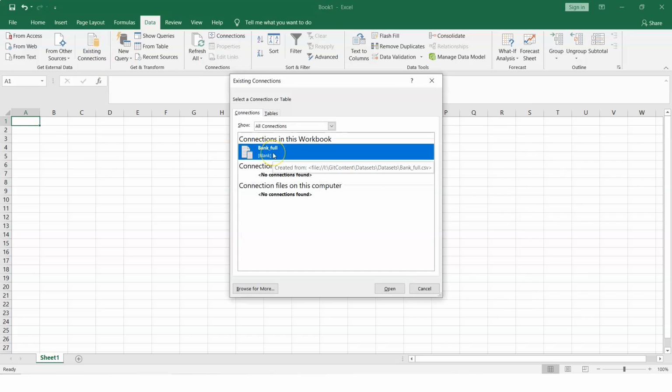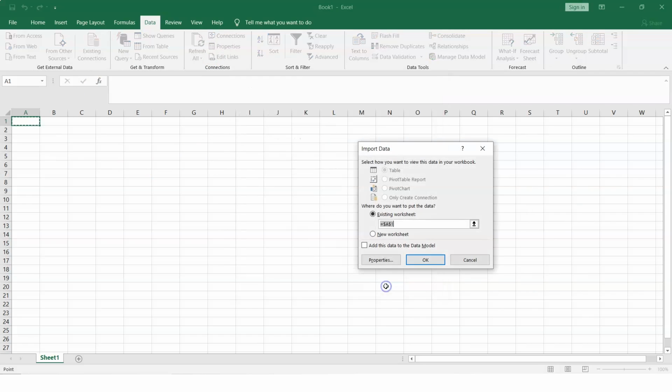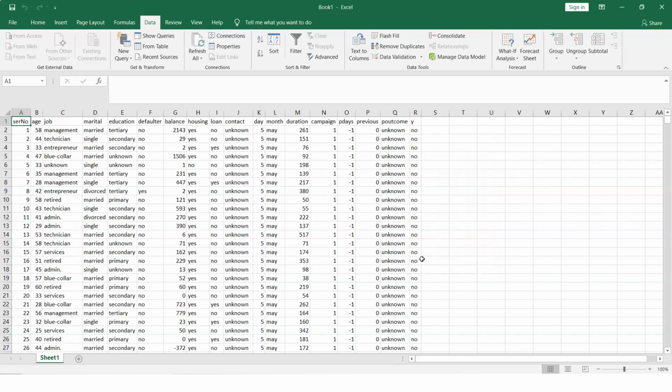Once you have done that, you can click on existing connections. It shows me the connection which we have created. Say open, and then it says, do you want to import this data or bring this data into an existing worksheet? You can also say add this to a data model if you are doing some data modeling. So click on OK, and now this data is automatically inserted in my Excel file. I can save it into this particular sheet.